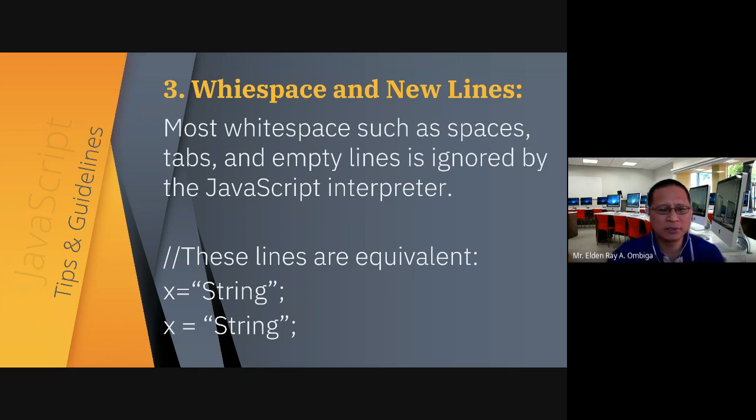We will see the same result with x equals string with no space. X space equals space string has the same result in JavaScript. So this means the lines are being ignored in JavaScript. That's what you need to remember in JavaScript.